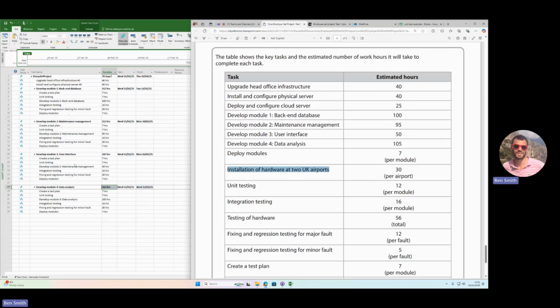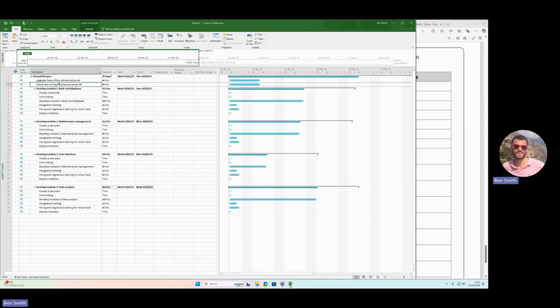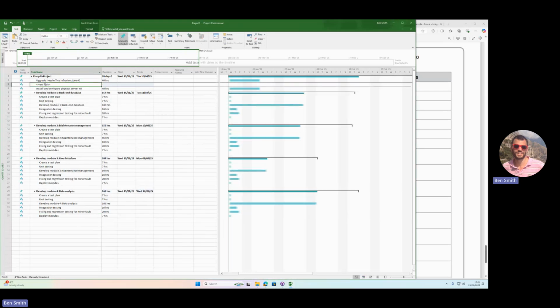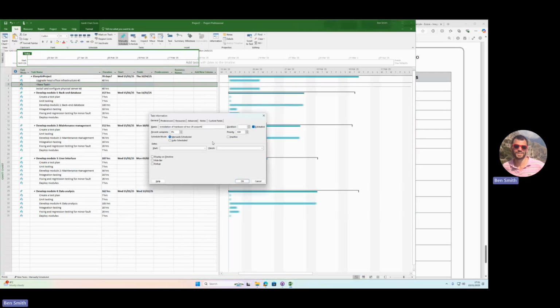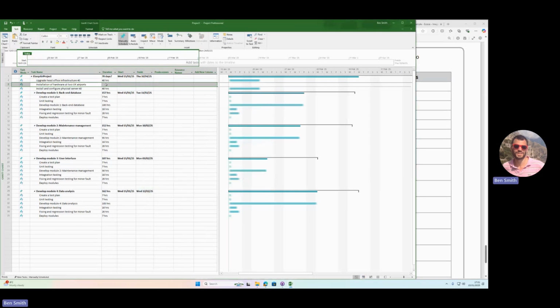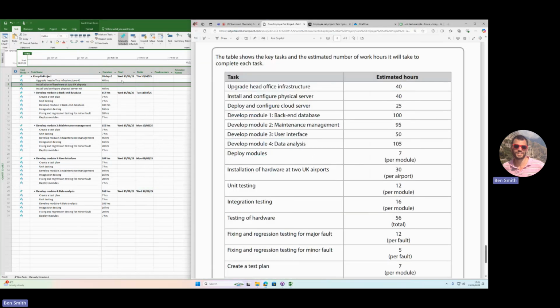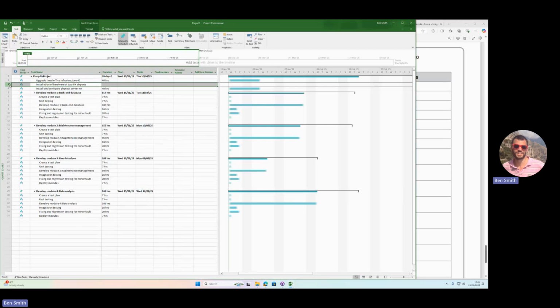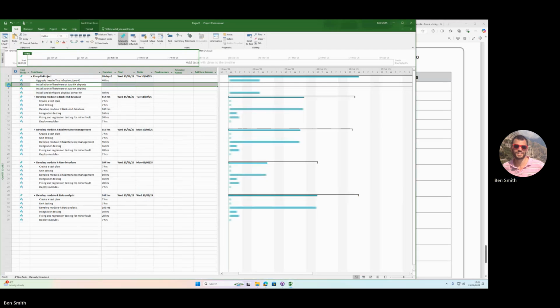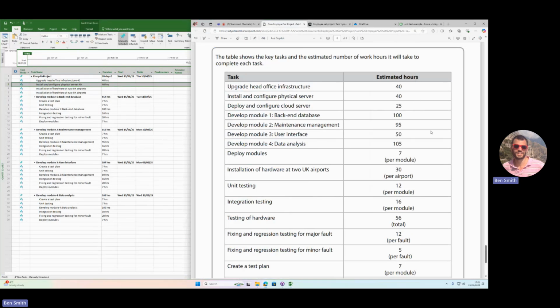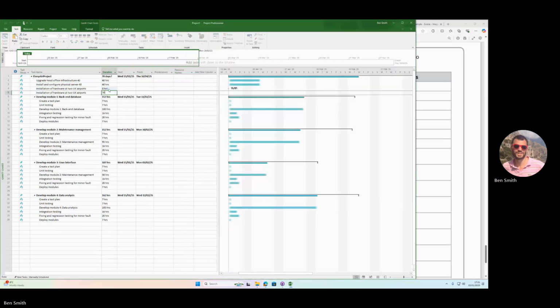Installation of hardware at 2 UK airports. So where should we do that? I think we should do that before we start doing those modules. And I'm going to do that here. And then how long is that going to take? It's 30 per airport. So I'm going to copy that task twice, like that. And then it's 30 hours per airport.